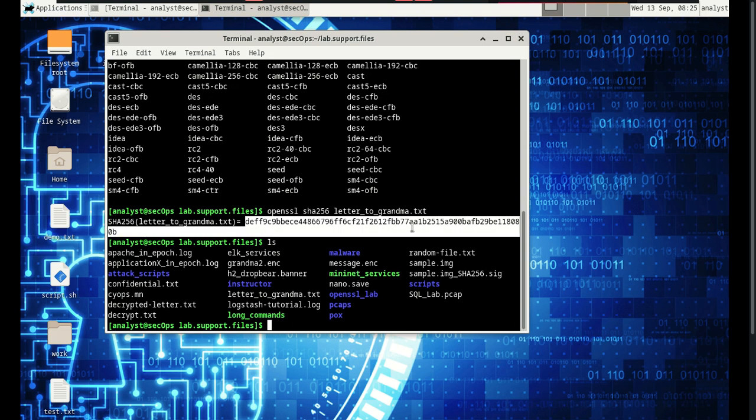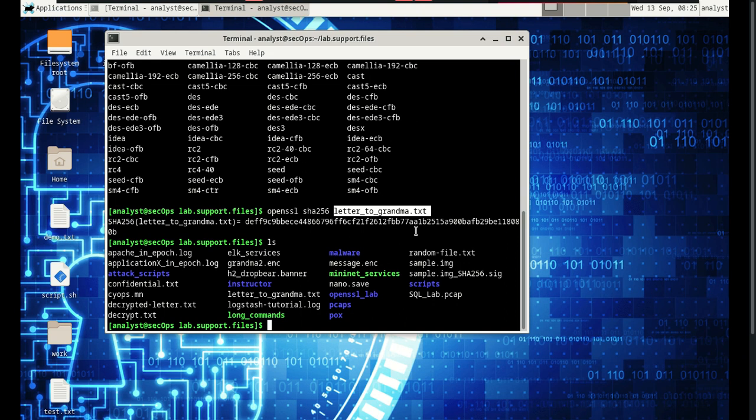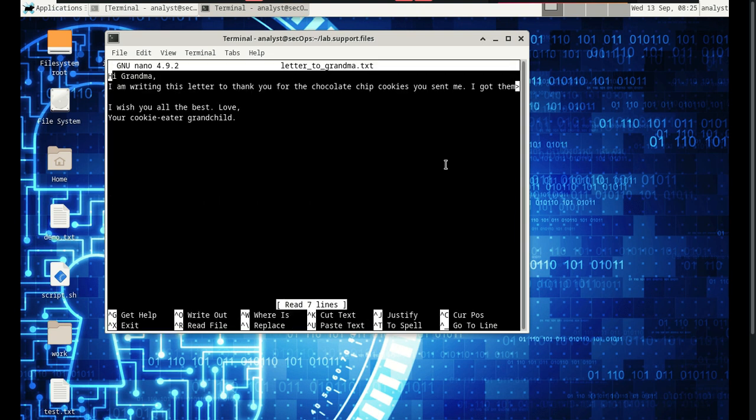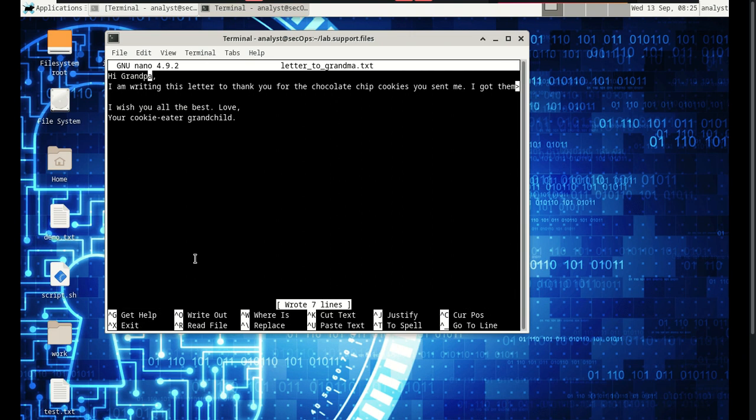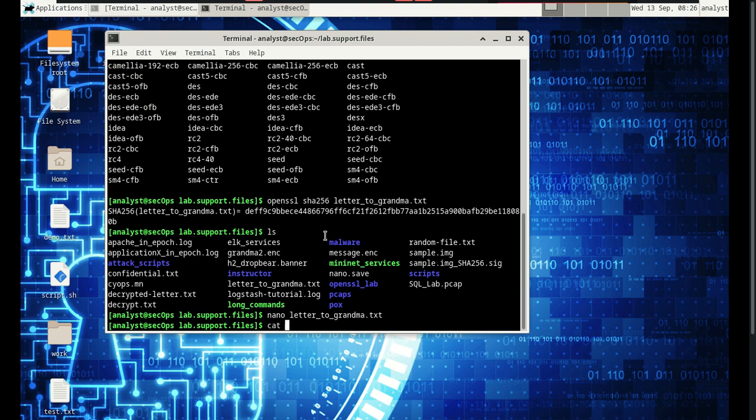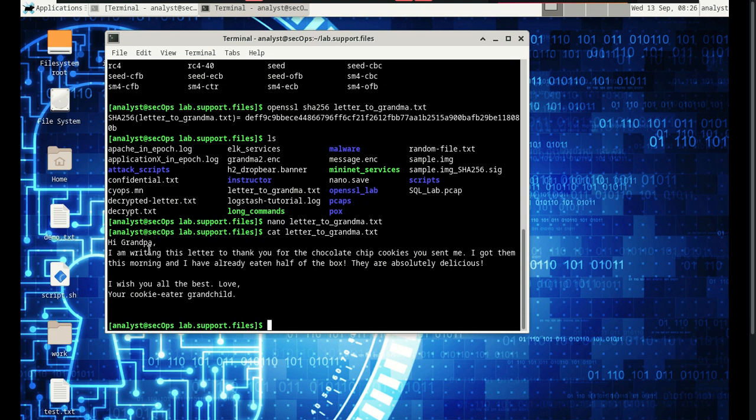Now this is the hash of letter to grandma, but let me change a character in this letter and show you something. I'm going to use a command line text editor to change this file. This time, instead of grandma, I'm going to change it to grandpa. This is just a single character I'm changing. If I write it out using Ctrl O and press enter, it says I've written 7 lines. If I close it, let me cat it first to make sure it's still there. We see that it's now grandpa. Now let me run OpenSSL on this file again.